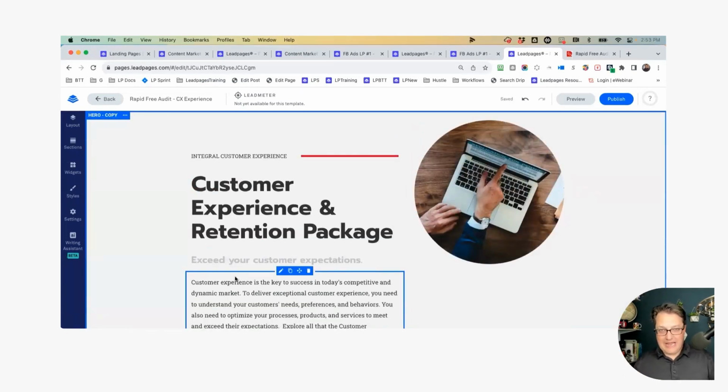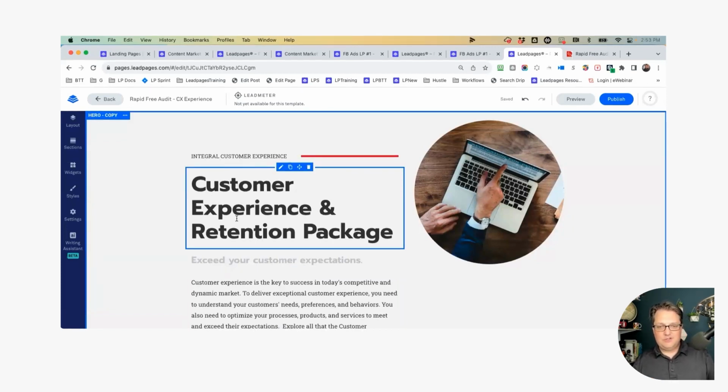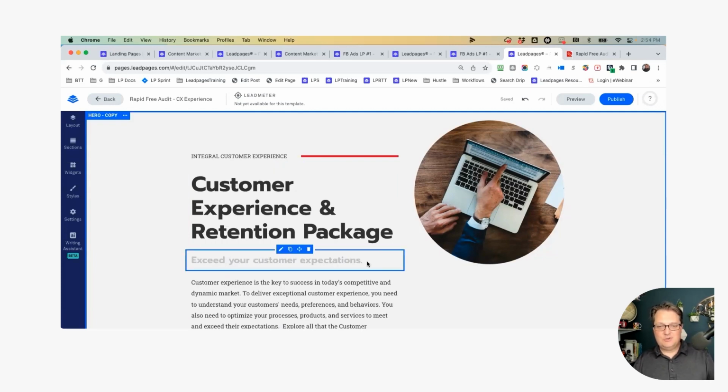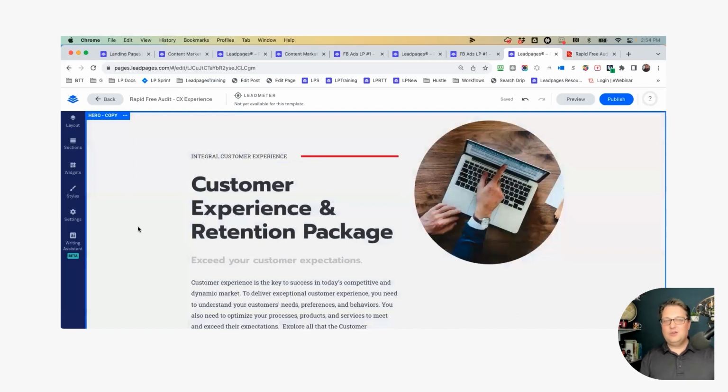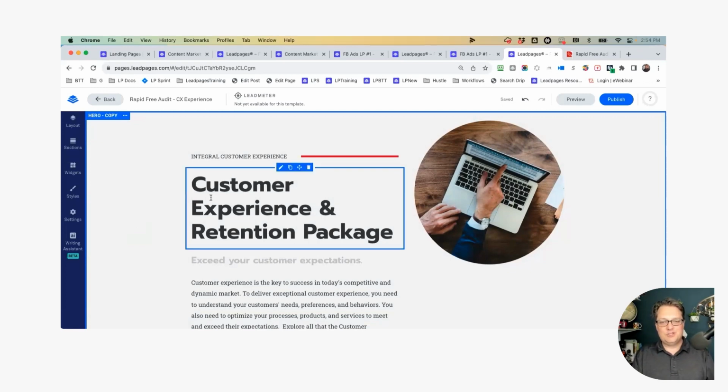So we did a lot with layout and design so far. Let's just take a quick look at some copy ideas. So you have customer experience and retention package, exceed your customer expectations. Again, this is where you have a reversal of what's important to showcase on your landing page. So customer experience and retention package is the thing. It's not the result, right?